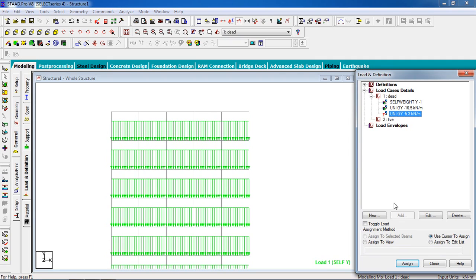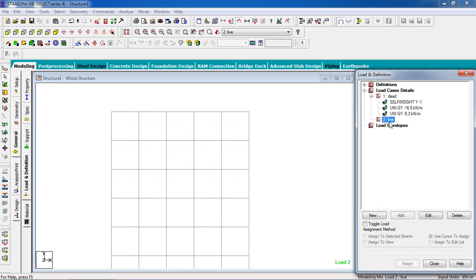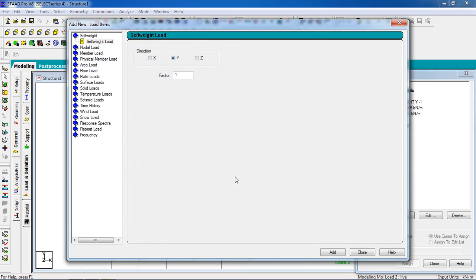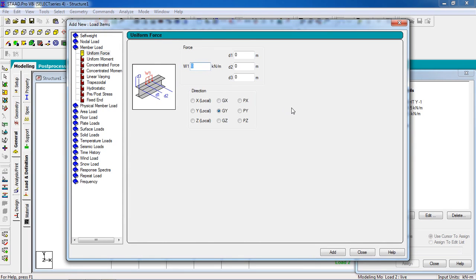Go to floor load. Select the floor. Click on assign the selected beams. It has been assigned. Then go to live load. For residential building, member load will be -2 or 3. Then give 2. Add, close.